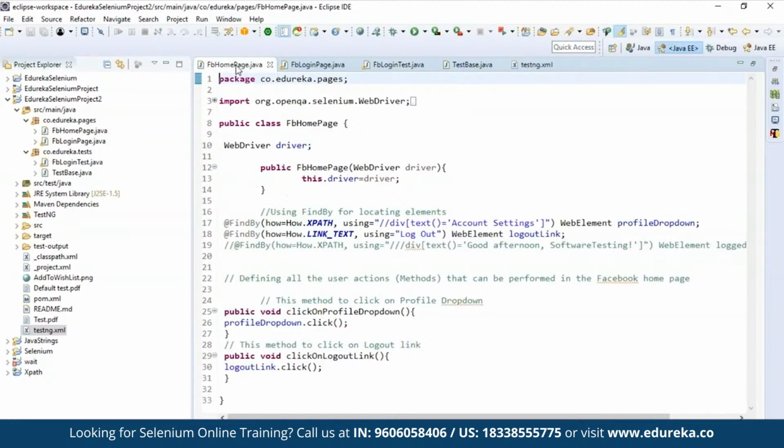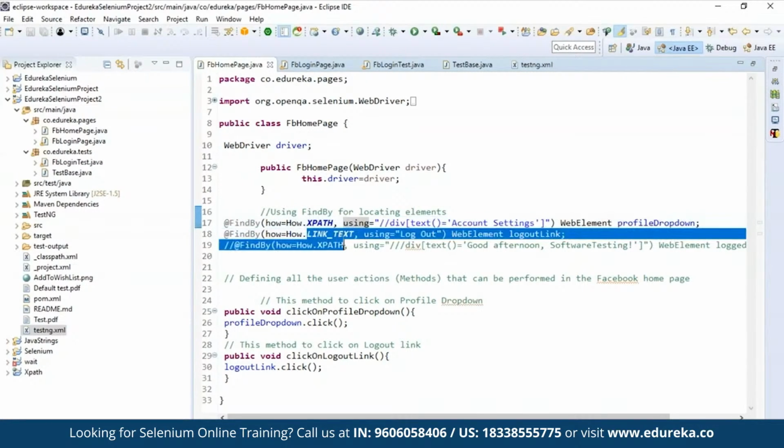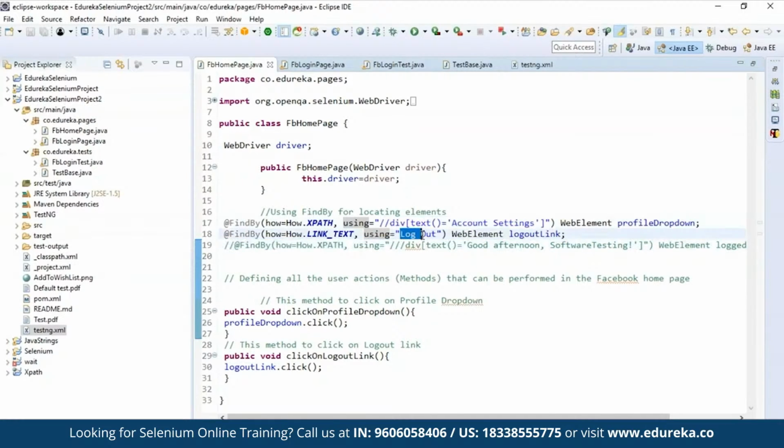So here I have the FB home page. In this, I'm using the FindBy annotation to find the locators by XPath, and this is the XPath. To click on the account settings, which is a drop down, and using the link text present on the logout, the web element will be the logout link for this logout locator, and the web element will be the profile drop down for the account settings.